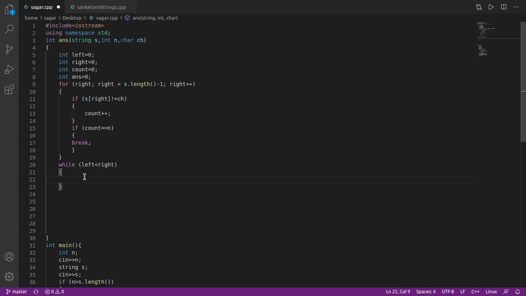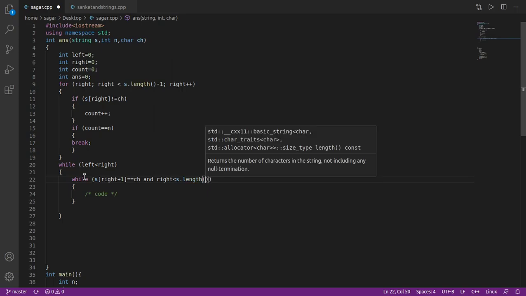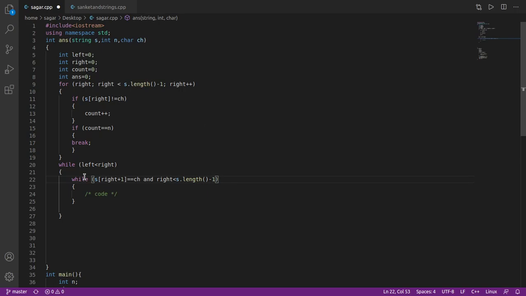Okay, so first we will increment our right variable till we encounter more ch characters, right? So I will write here while s of right plus 1 is equal to ch, and right is less than s length minus 1, right? I will just increment my right variable, right?